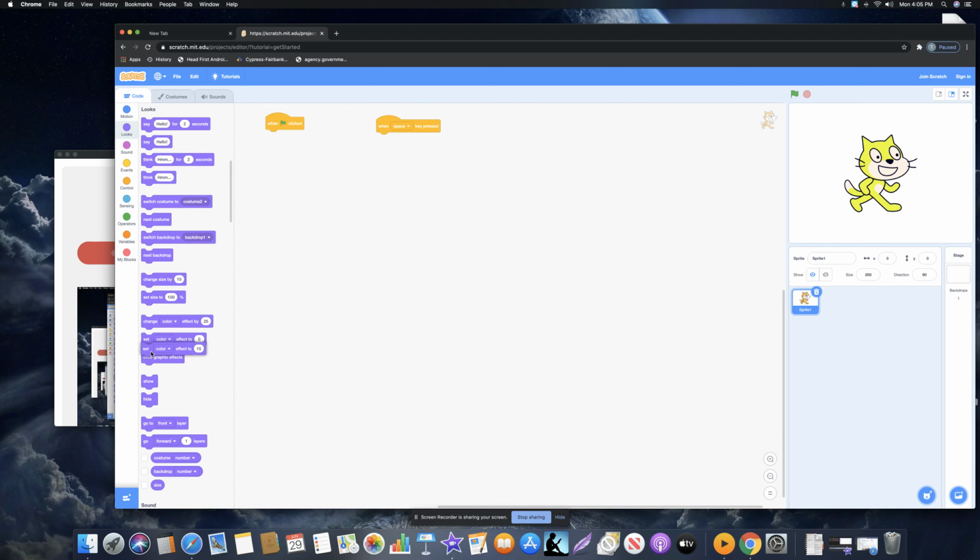Okay. And then, of course, the clear graphic effects, we use that to undo any changes we made to these 7 features. Any changes that are made to these 7 features, clear graphic effects resets all of it. All right. So it's kind of like a reset button.